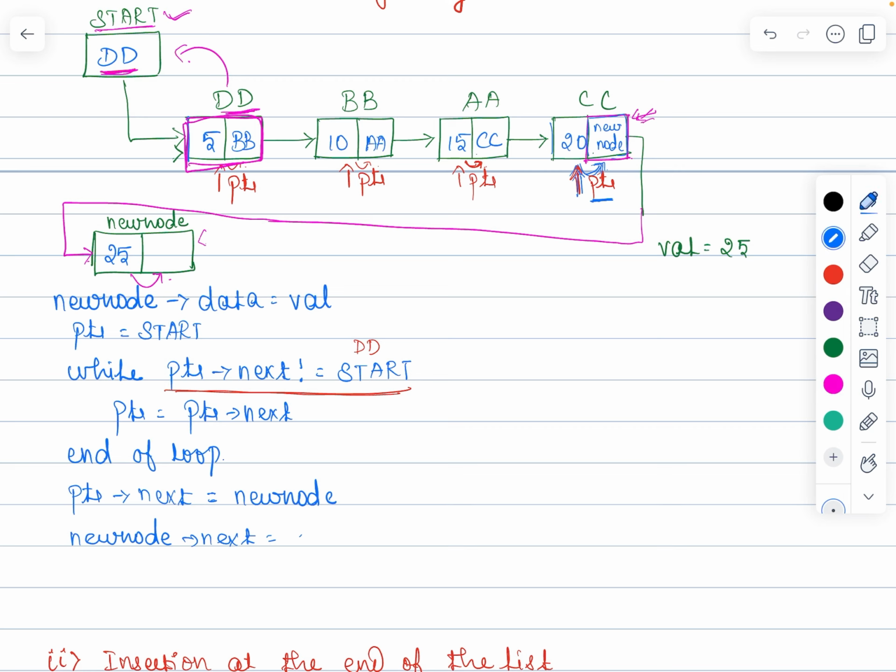So, in the place of new node's next, since DD is stored under the start variable, we can write like this: in the place of new node's next, start should come. Under start, which address is specified? Address DD is specified. So in the place of new node's next field, address DD would come. Since I have written the address DD here, now the new node would get connected with DD only.